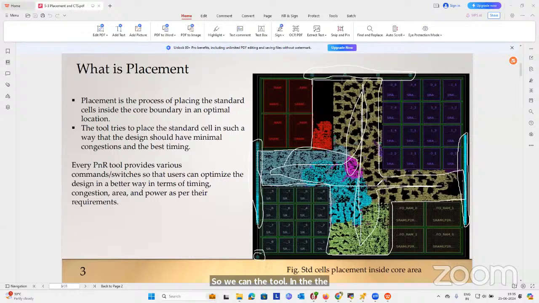At the time of placement, we enter a command called place_design. At this time, the tool tries to place the standard cells in such a way that the design has minimal congestion and best timing. 99% the tool will take care. What the engineer has to do is analyze that the tool is not creating any congestion or timing violation. If these are taken care of, then the placement is a pass.